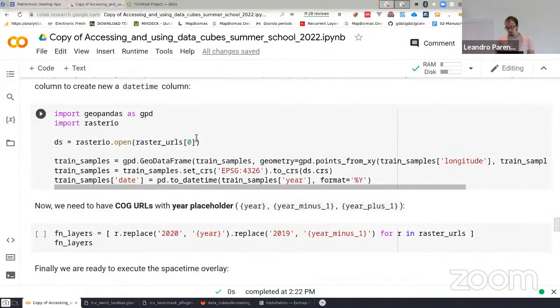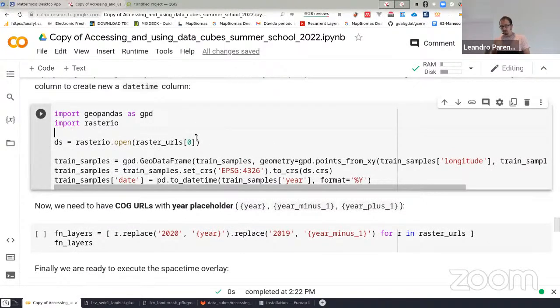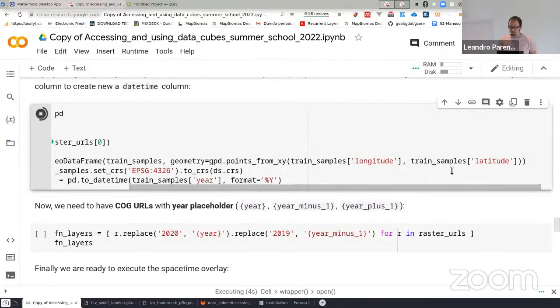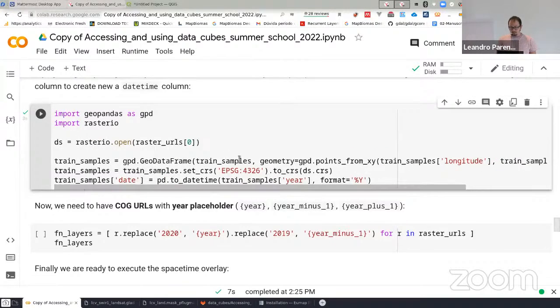But first, we need to convert the samples. As I said, it's a Parquet format. We read it and we have a data frame, but we need to convert it to a geodata frame, to actually have the location of the samples as point coordinates. And when I do it, I have the longitude and latitude, and the provided longitude and latitude are in this projection system, so very standard.